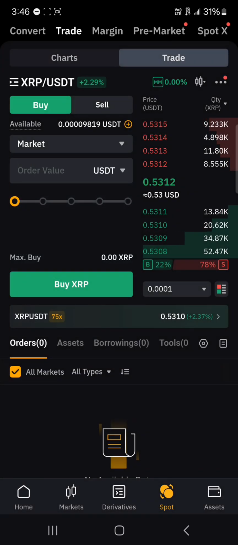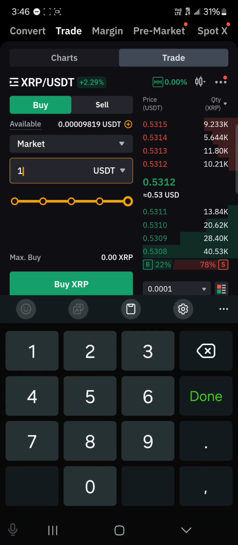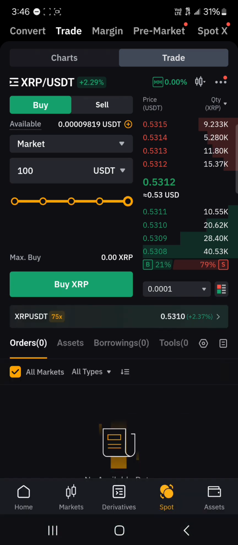And now you can buy the XRP using your available USDT. So if you have 100 USDT, you could easily buy. If you have 10, you could easily buy by simply clicking on buy XRP and it's done.